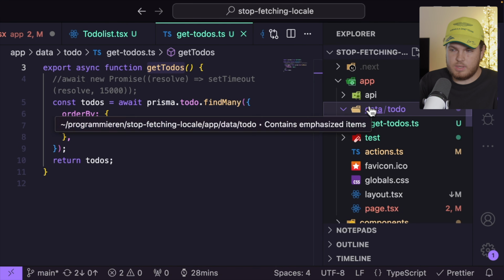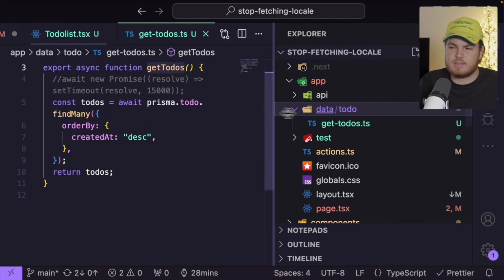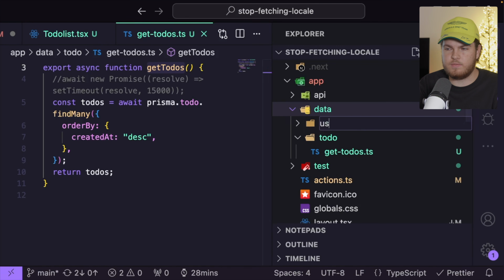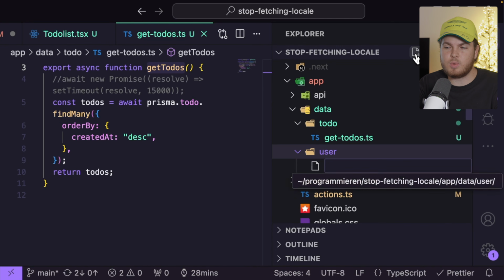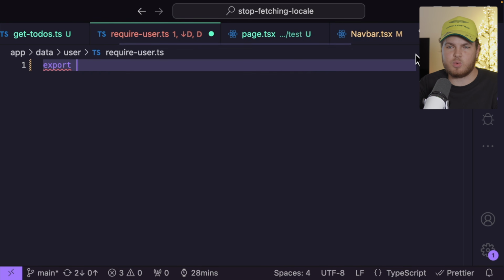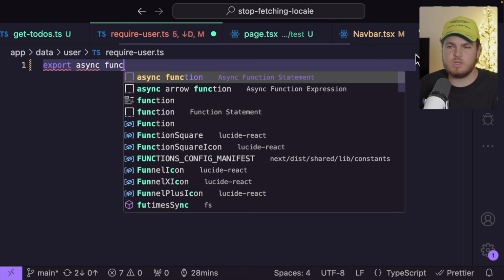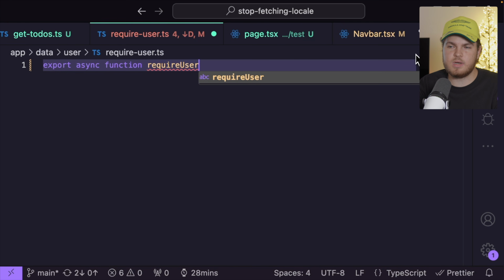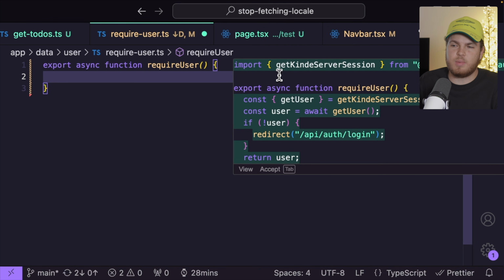In this data folder, which is again our data access layer, we can now create a user folder. And in the user folder, I want to create a require-user.ts file. Let's again create an export async function. This will be requireUser. And then inside of here, I want to get my user session.